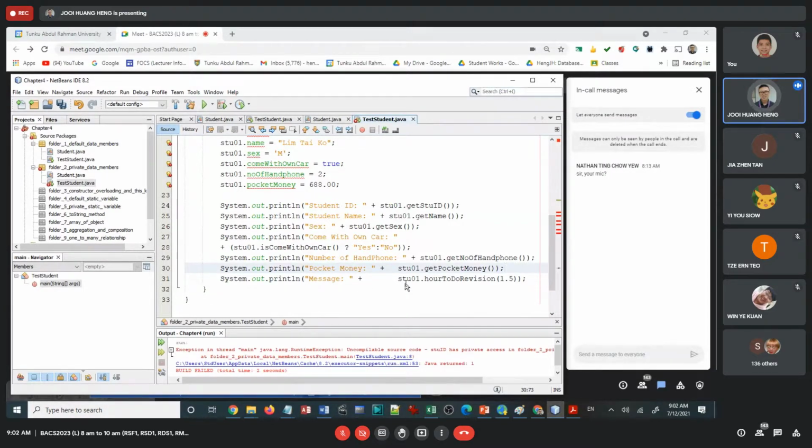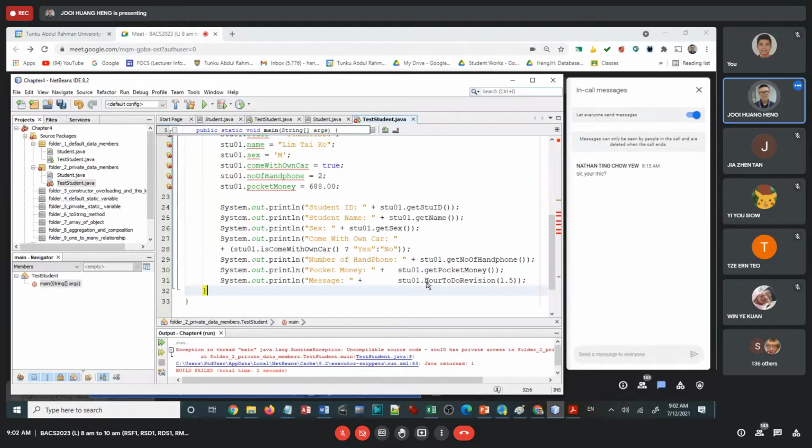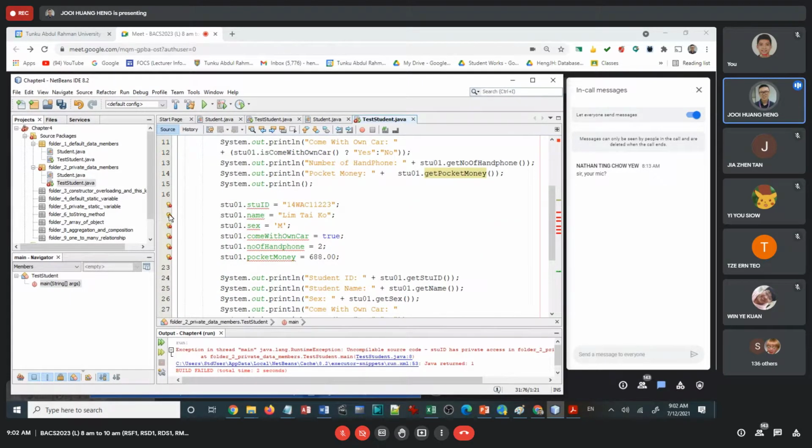So the last one is different. The last is still a method, so it can be run. It's still called a method, you do not go to the direct value. And they still got an error here, because you can see they tell you "student ID has private access in student". They mean only the student class can access, other classes cannot access. That's why you cannot run.